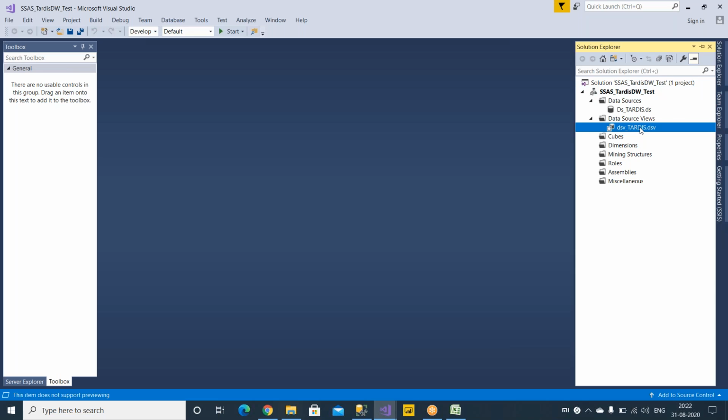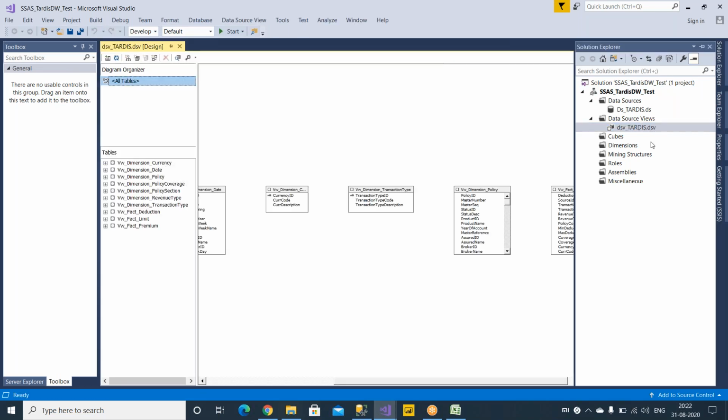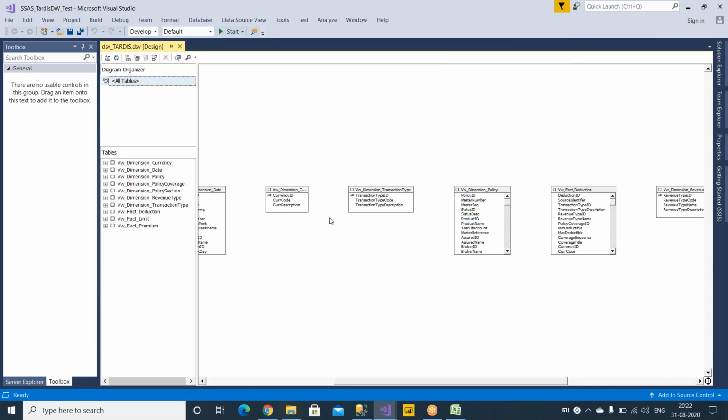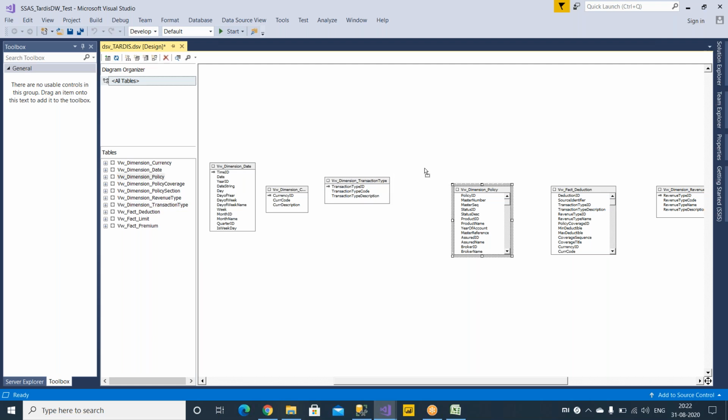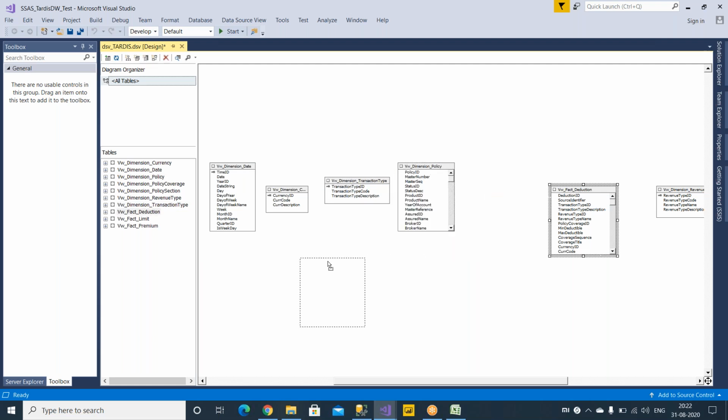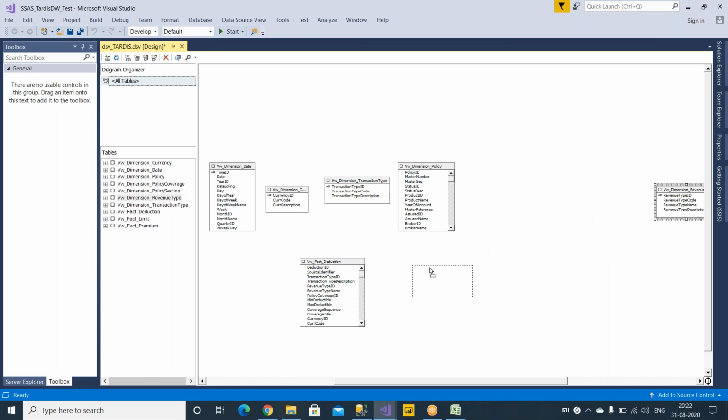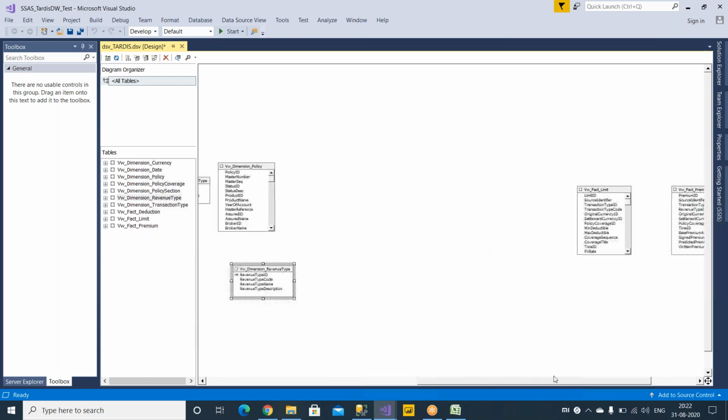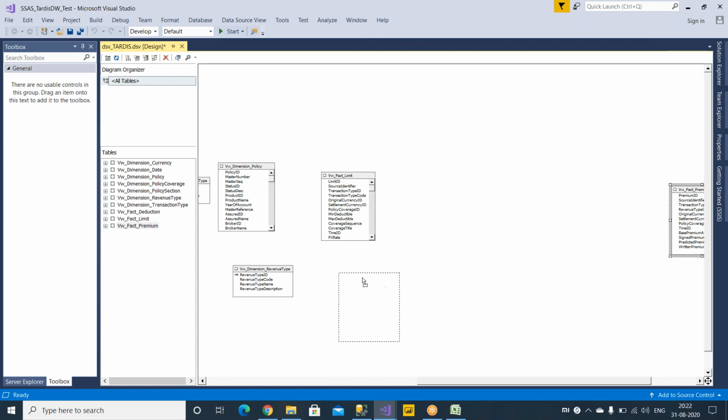Now before creating a cube, double click on the DSV. Now what is missing here? No primary key and foreign key is available because these are the views. Tables will have primary keys and foreign keys. Now this is the big challenge for you to identify what is the primary key and what is the foreign key and how to link. So this is the major study that you need to do.